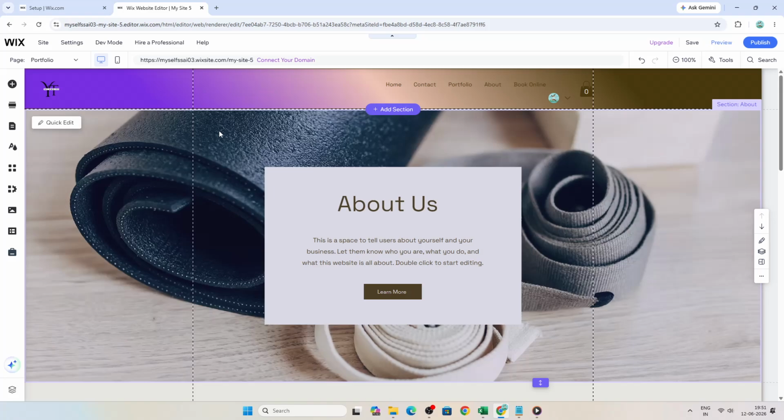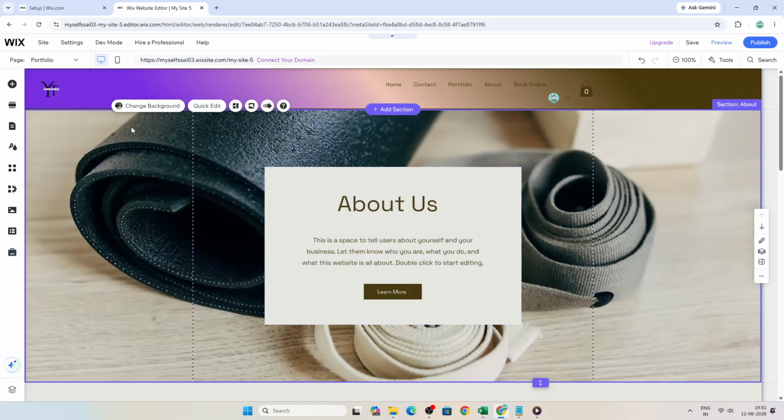Next, click on an empty area inside that section. Make sure you're not clicking on text, buttons, images, or any other content placed in the section. The goal here is to select the full section itself. When the section is selected properly, you'll see the section controls appear, which confirms that you're editing the background for that entire area of the page.